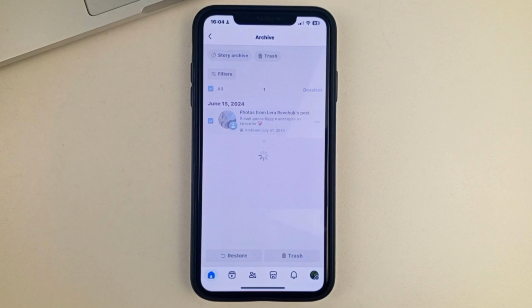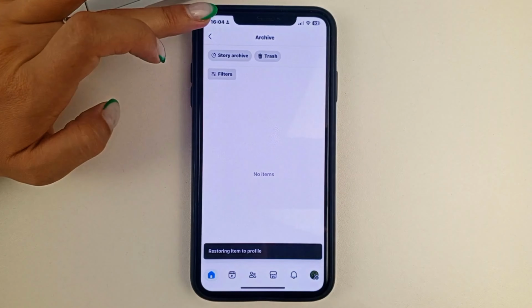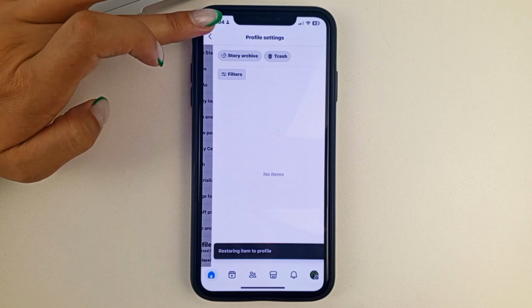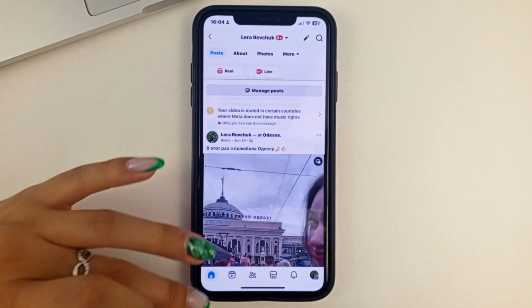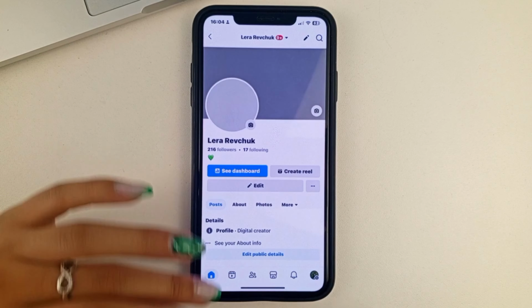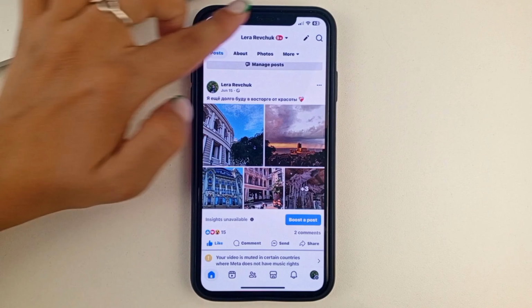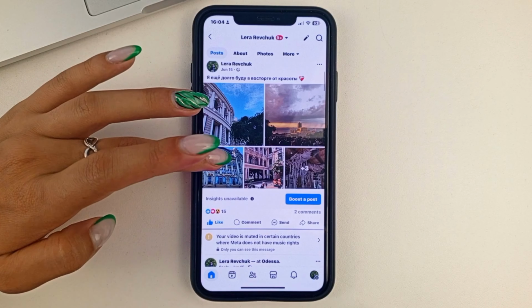Confirm your action. Wait literally a couple of seconds for everything to load. And as you can see, the post has already disappeared from the archive. Refresh your Facebook, and as you can see, this post is back in my feed.